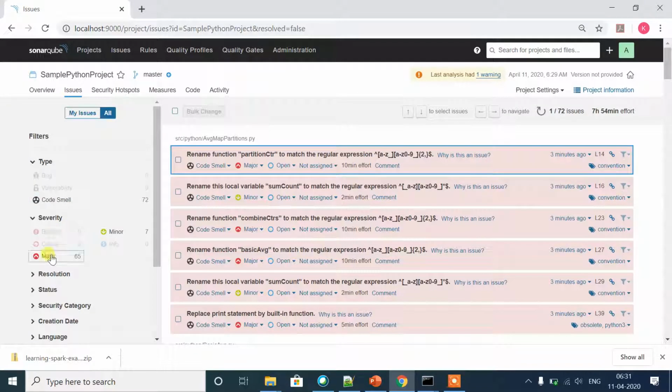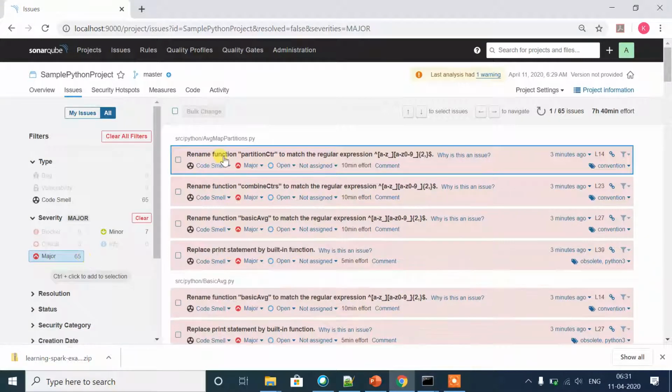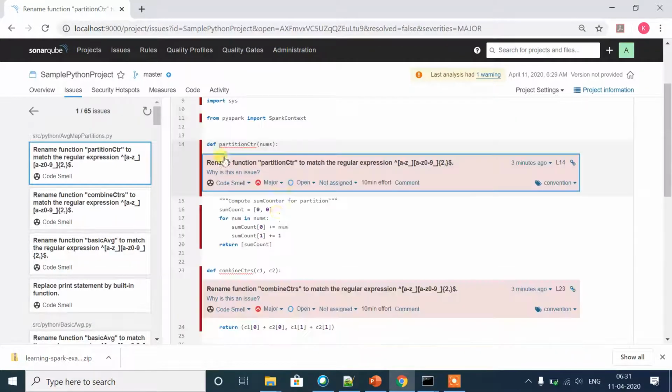You can see on the left hand side the severities, like how many blockers, how many critical issues, and how many major issues there are. For example, if you want to see only the major ones, just click major and go inside this, and it will show what the error is. According to that, you can change the code and rerun the Sonar scanner again. This is how we can scan the Python project.